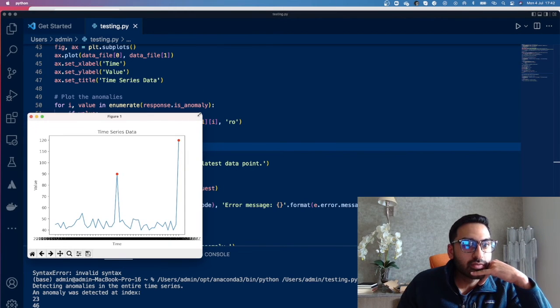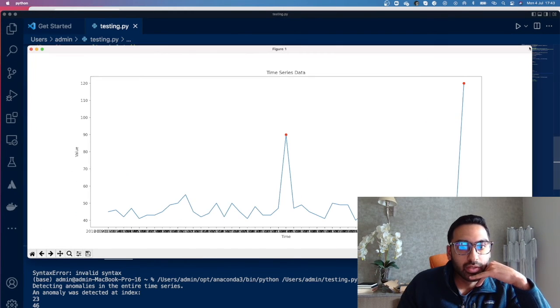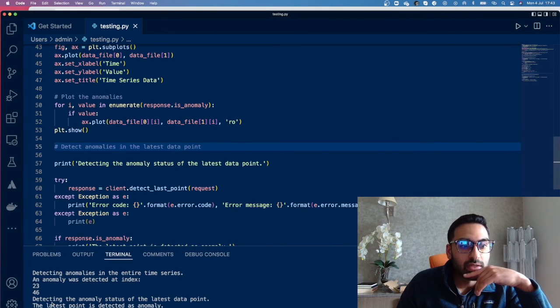It's very obvious from the graph that the last point here is an anomaly. So this is the first method, which detects anomalies in the entire series, which is great. That's an anomaly. Also, that's an anomaly. And also we can see that the latest point was detected also as an anomaly.